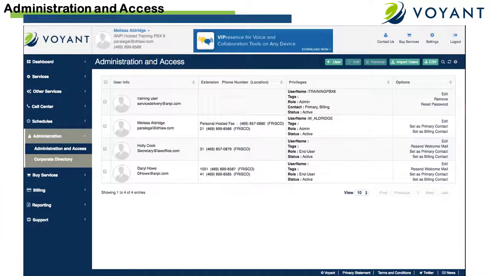The Administration and Access subsection, found in the Administration category, will allow you to add, remove, and edit users. More details on these functions will be found in later videos about user administration. The Download a CSV function at the top is particularly useful when building a contact directory in Excel, in case you want something that can be printed.